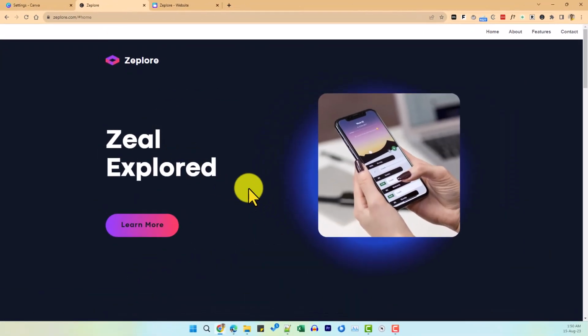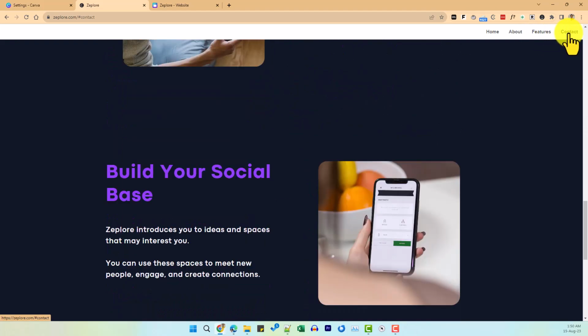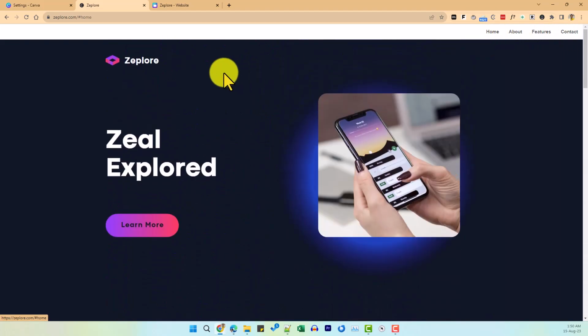And here's the completed website, which is live with all the navigational links fully set up. This is a landing page that we'll see how to create.